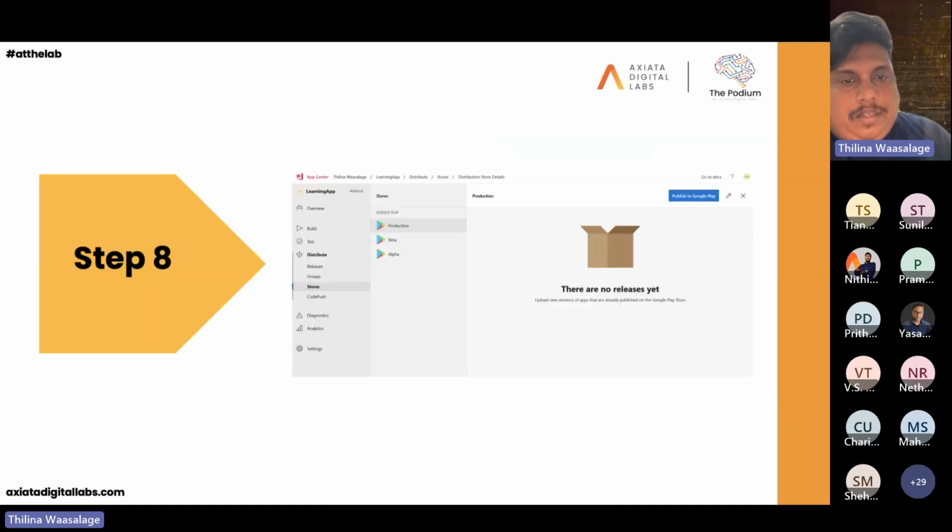When you assign it, it will come like this. You have the separate stores like production, beta, and alpha. So when you are building, when it comes to distribution, you are able to select either production, beta, or alpha.